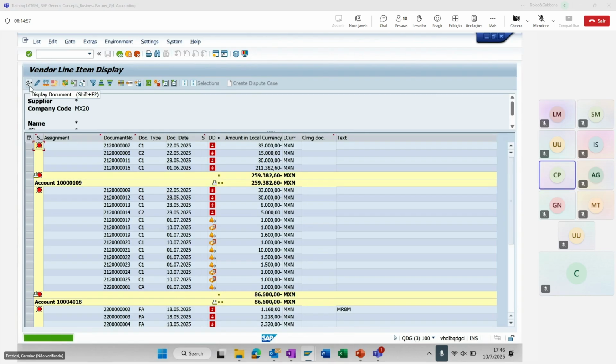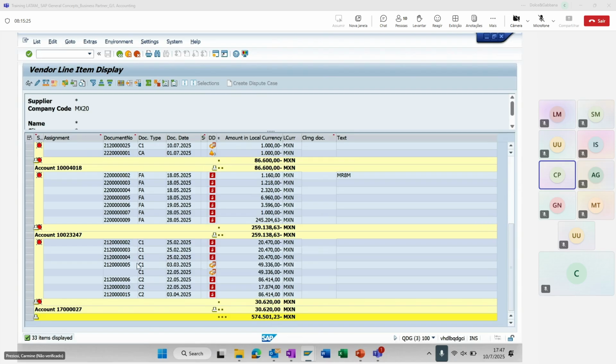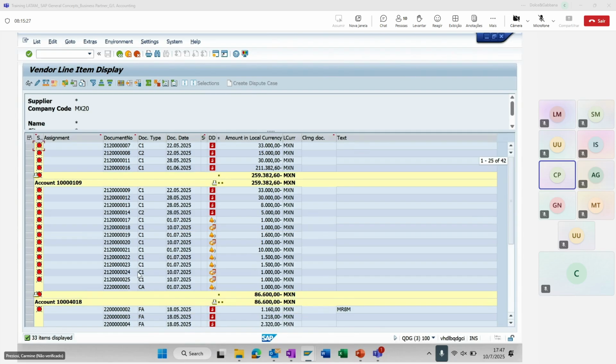Okay. Well, the system shows you all open items aggregated by vendor. We have four invoices open for this vendor. After that we have other invoices for other vendors and so on. If you go down, you have different vendors and different open items.